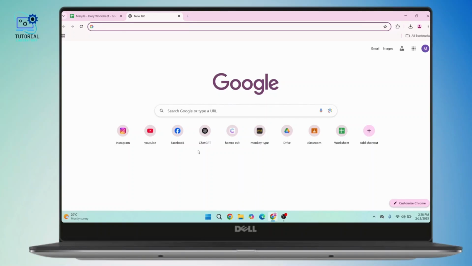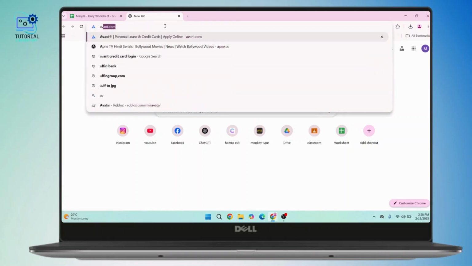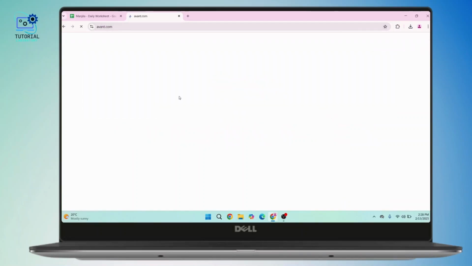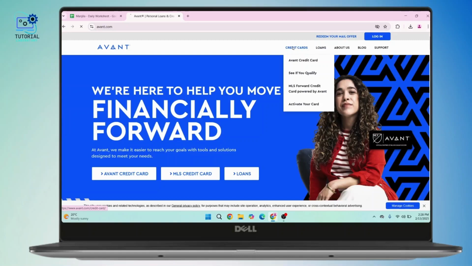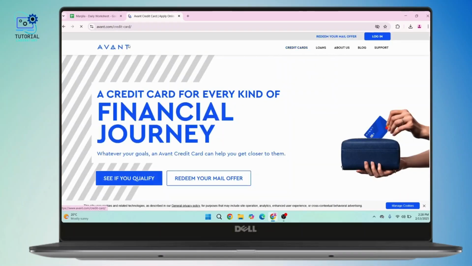First of all, open up your preferred browser, head towards the search bar and type in avant.com and press enter on your keyboard. Then you land on the official website. From here you have to click on this credit card, and now you'll be taken into avant.com/credit card, where you can log in into your credit card account. Now head towards the login button at the top right and click on it.